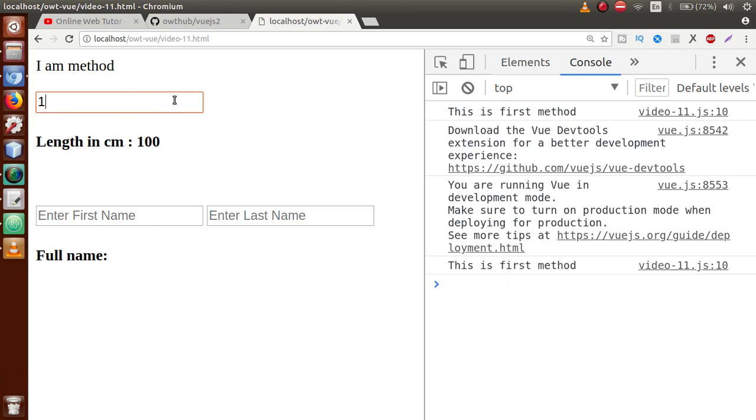I am pressing 1. So 1 meter equals 100 centimeters. Good. If we press 2, then 2 meters means 2 into 100, that is 200 centimeters. Let's say 100. So basically 100 meters equals 10,000 centimeters. Okay, so this is a quick calculation on the basis of this input value.